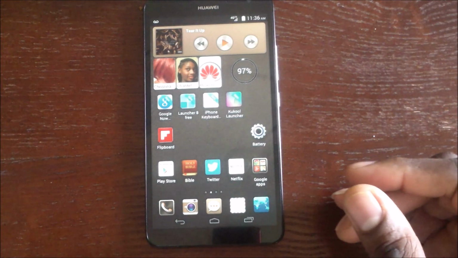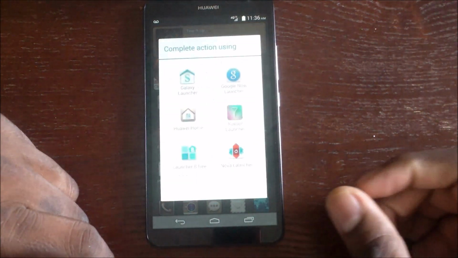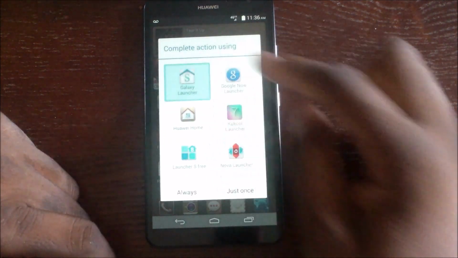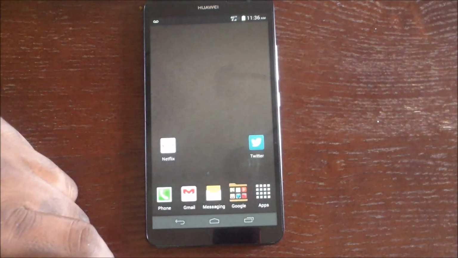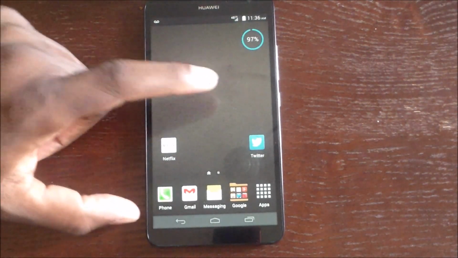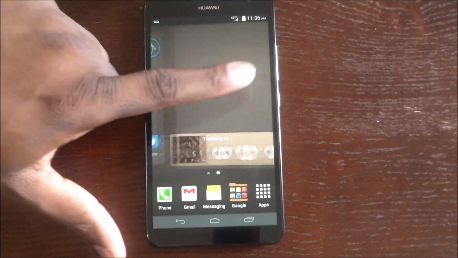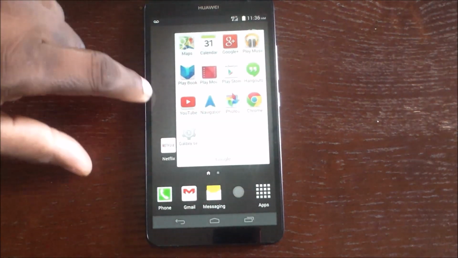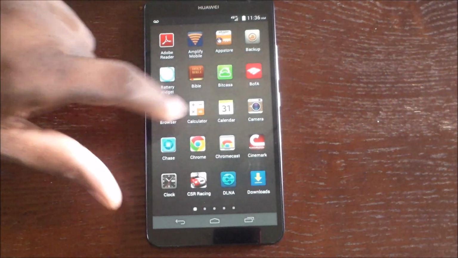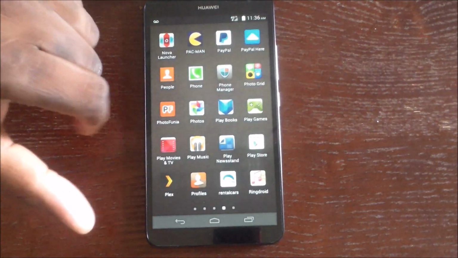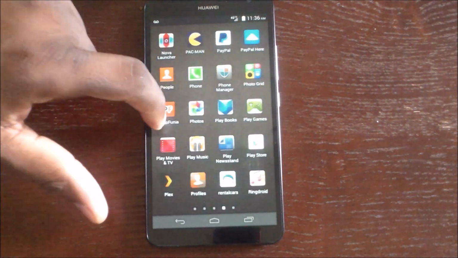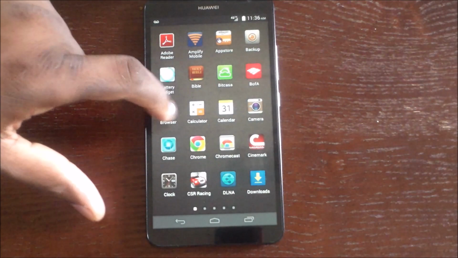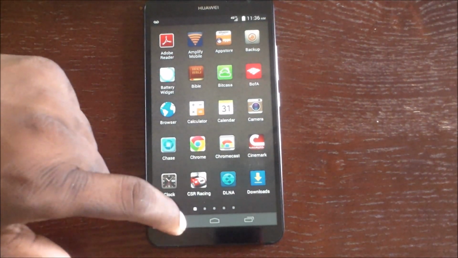So the first launcher that I'll load up here is this Galaxy launcher. Just in case you're a person who was using a Galaxy Note device or something and you wanted to switch to this device and you were having trouble doing so, this gives you the look and feel of a Samsung product. It's called the Galaxy launcher, and it's in the store.